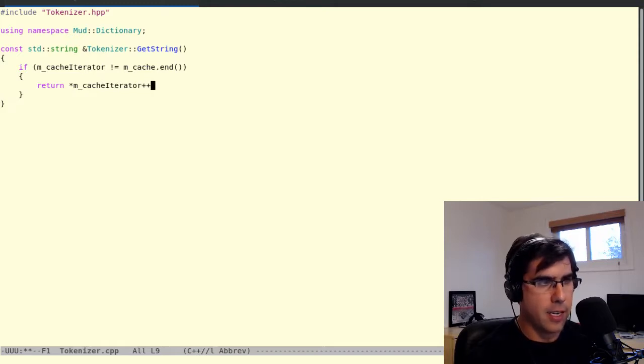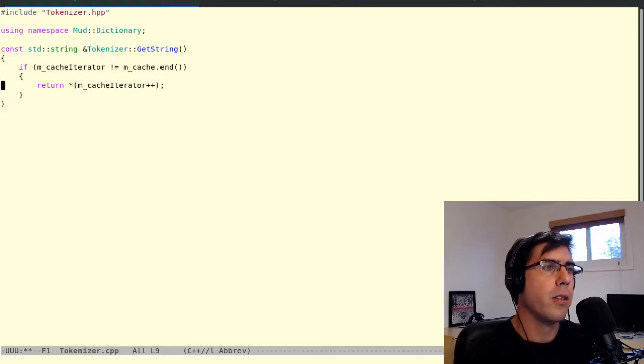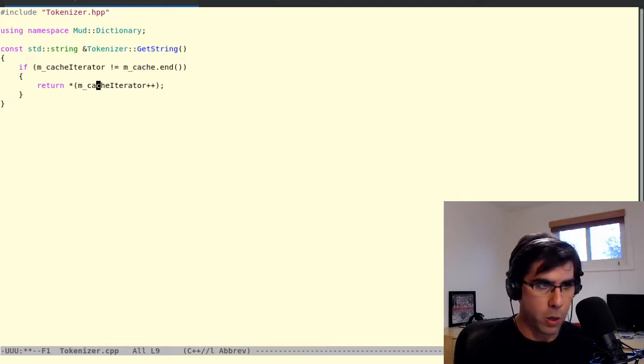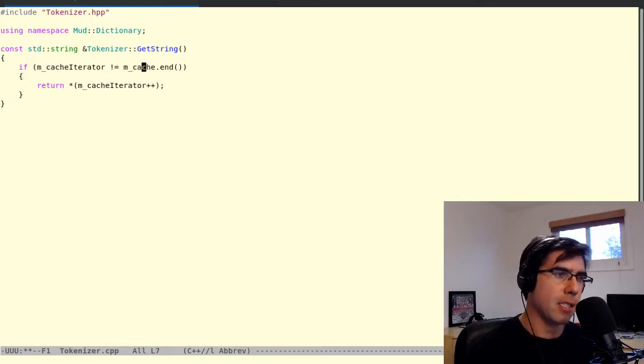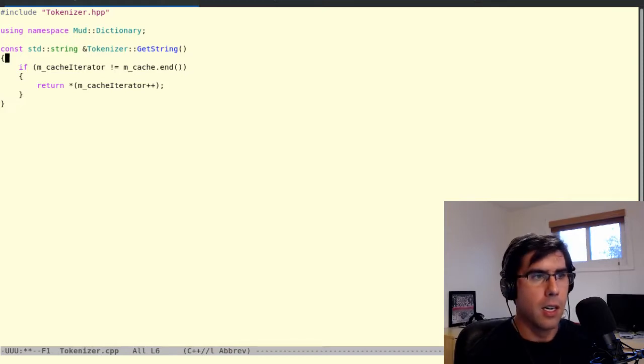And then I want to advance the iterator, and I'm going to do post increment here, so that the iterator starts at the beginning of the cache with mcache.begin, which is a word, and it keeps going until it gets to mcache.end, which is not a word. So I need to check that before I increment. Okay.